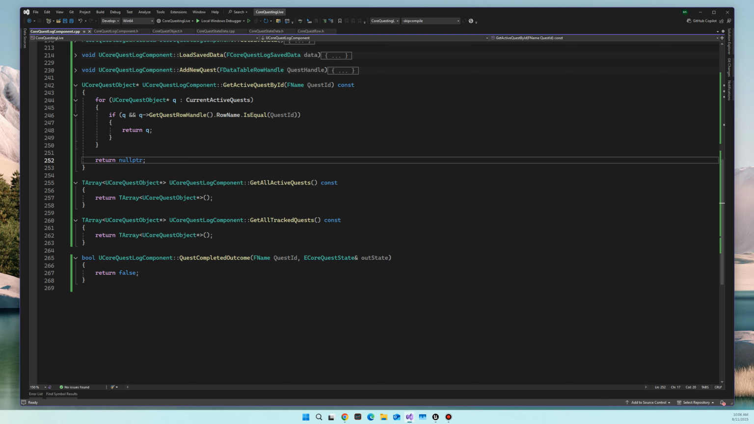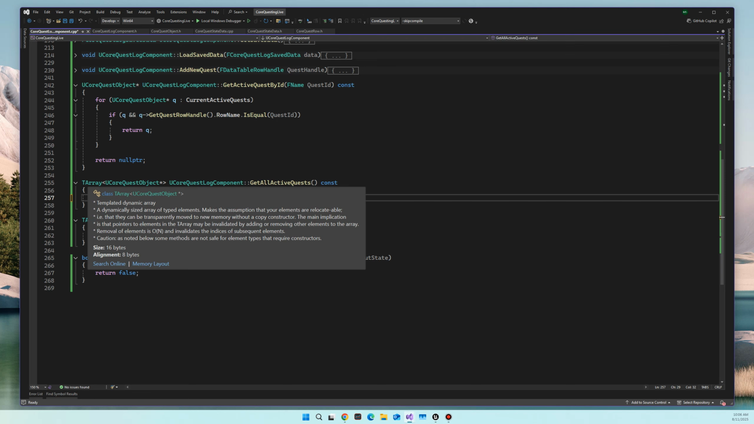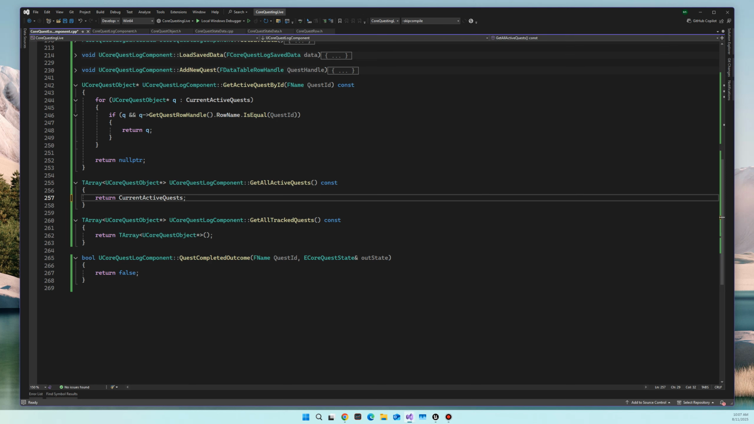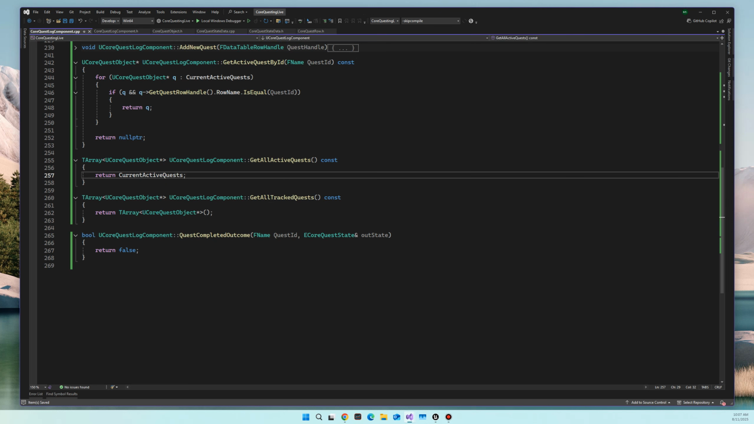Get all active quests. This is just saying, hey, we have an internal table, and we're just going to return this. And again, this is constant, so this is just read only. And then we also have the one for all tracked quests. So again, that's just an array of pointers.